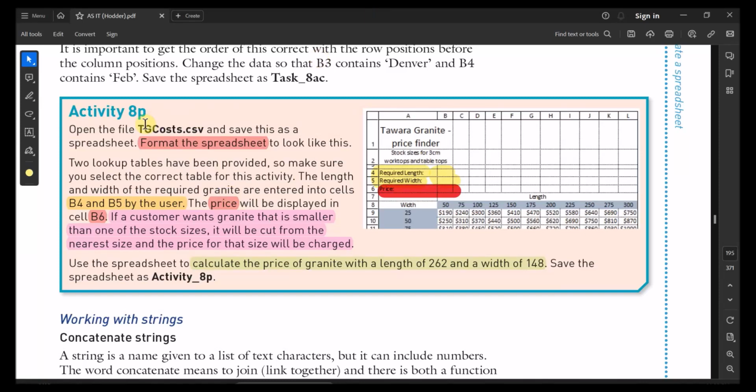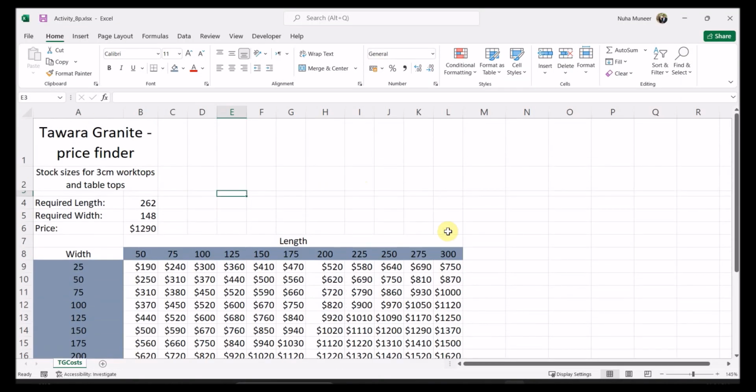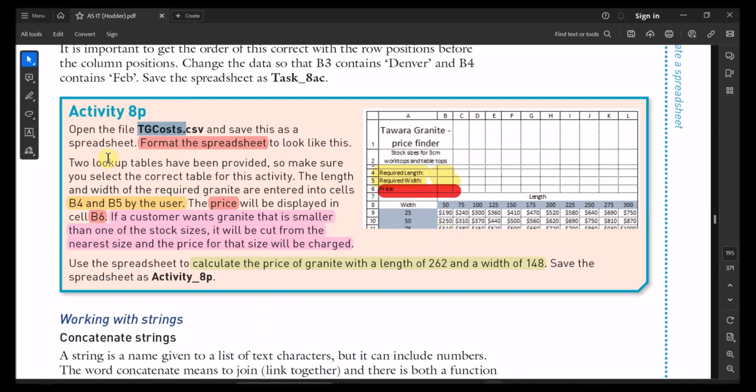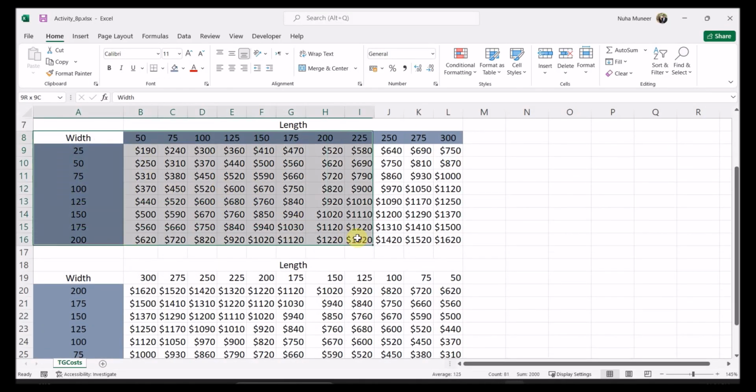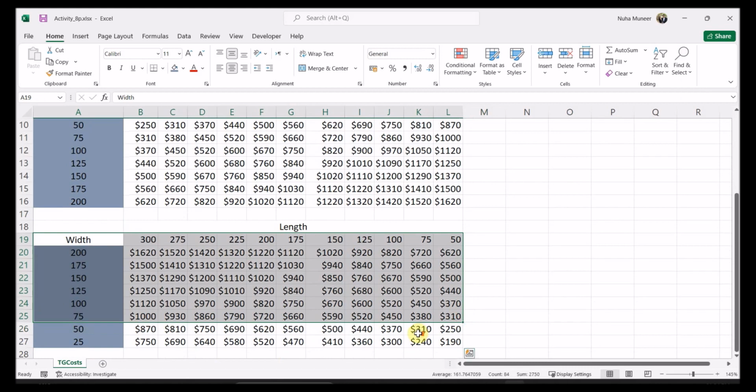In activity 8b, we're going to use the CSV file, the tgcalls.csv. We're going to format it to look like this. I have already done the formatting. The next point is we're going to have two lookup tables over here, as you can see. One is over here, the second one is over here.